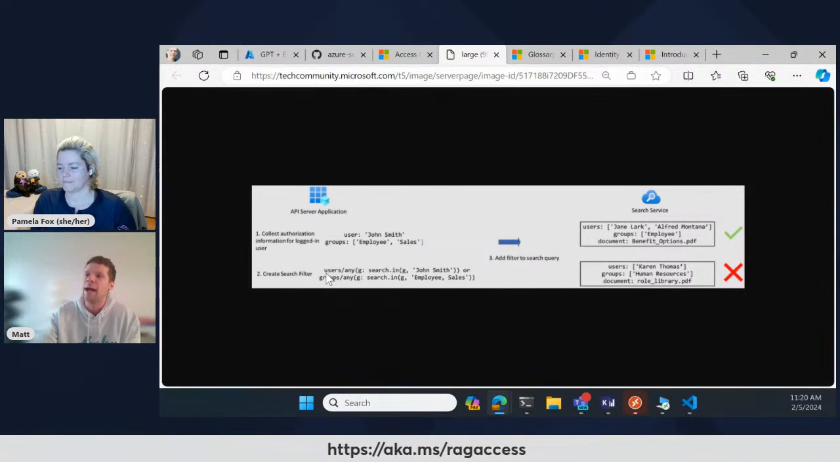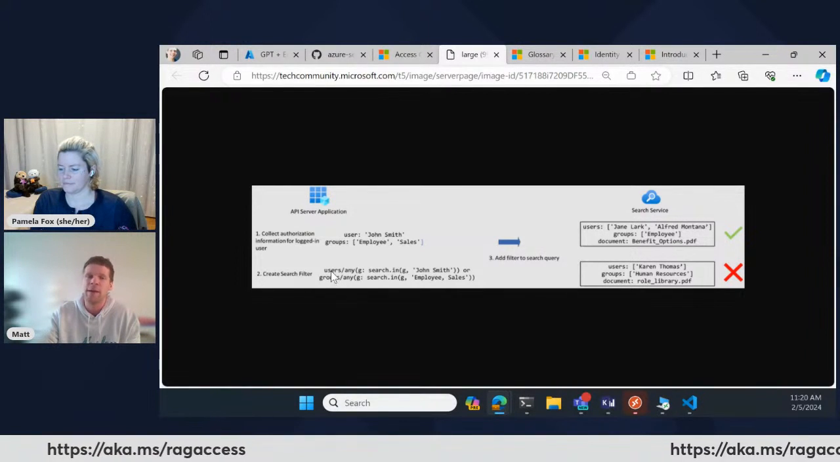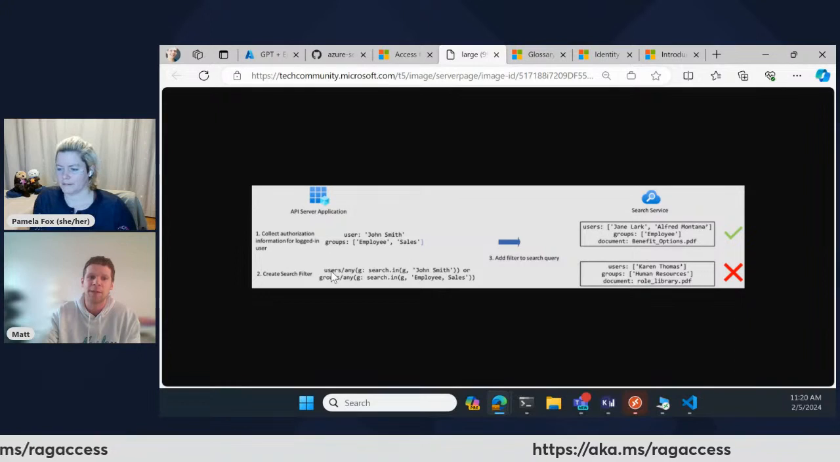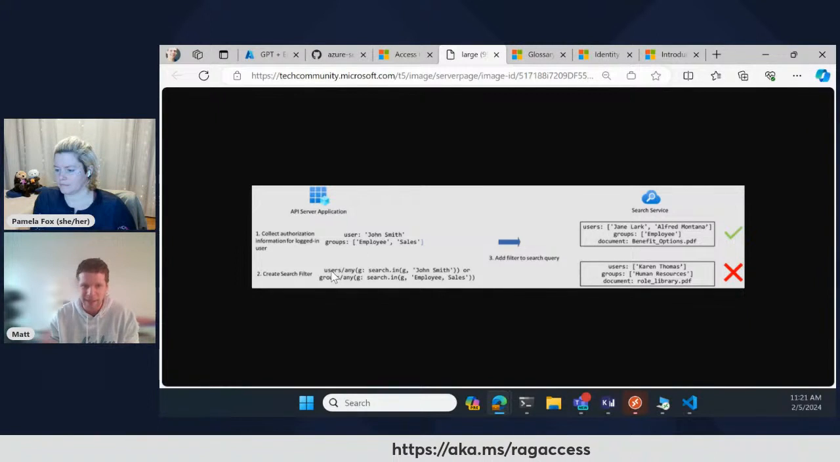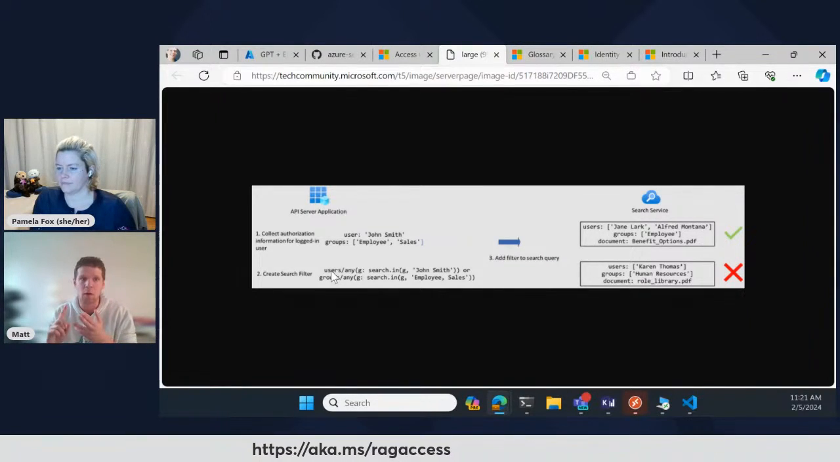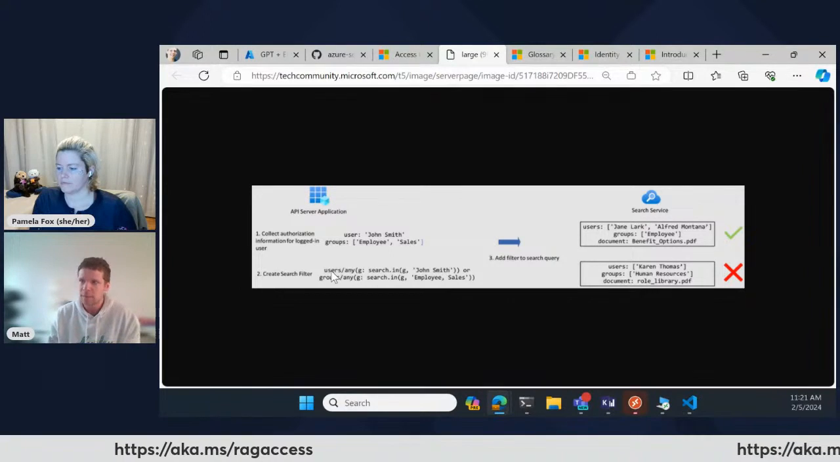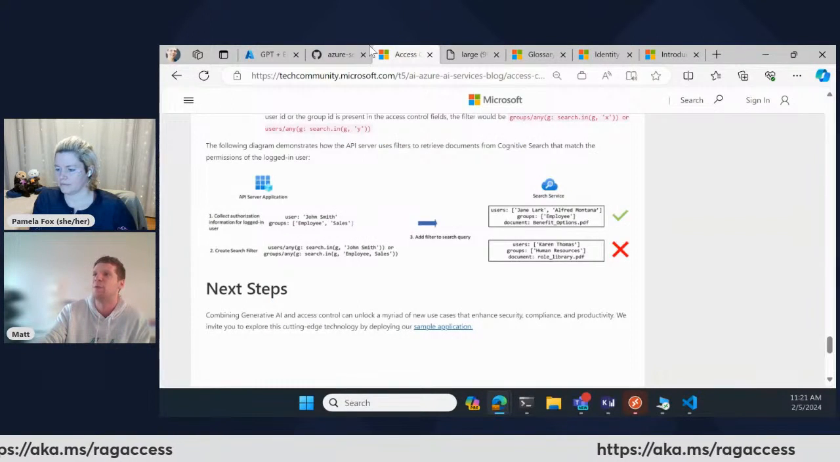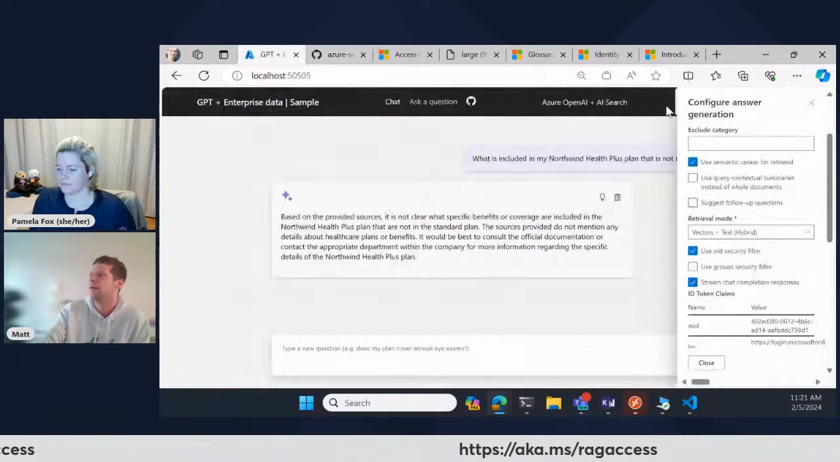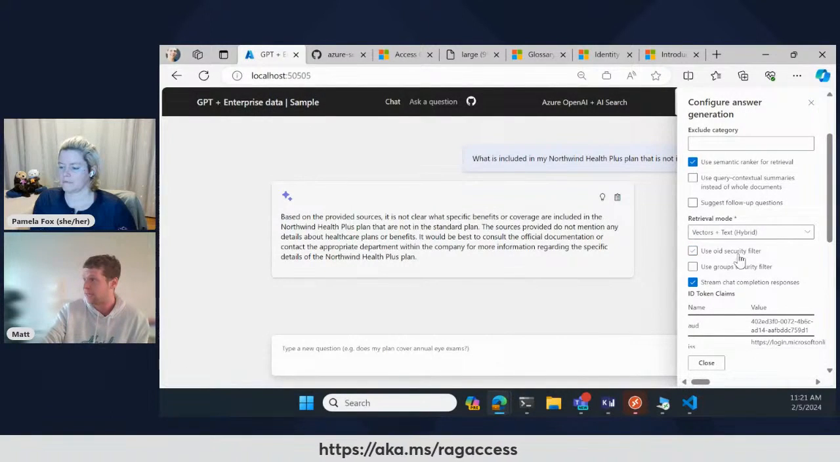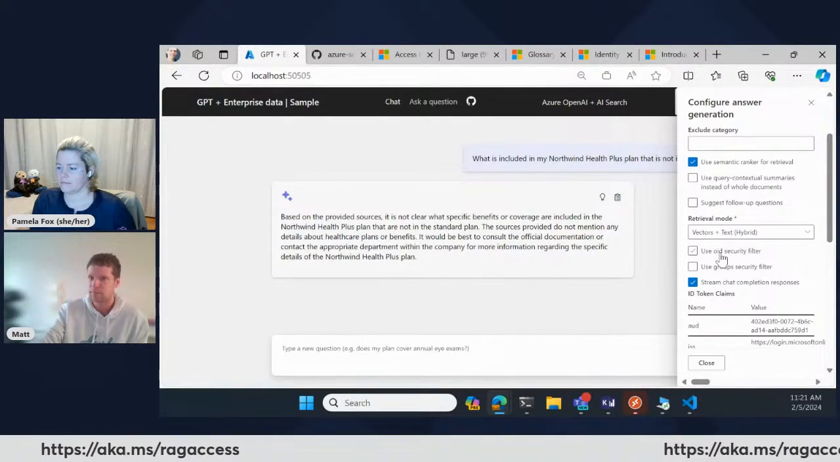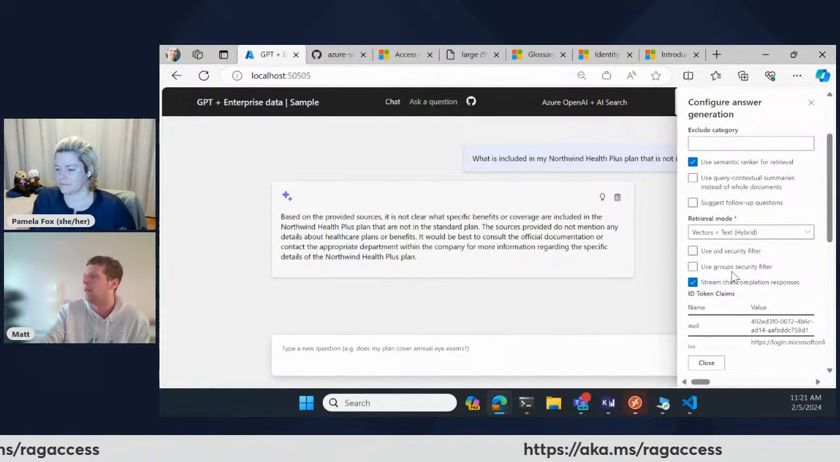When I talk about the idea of filtering, the two most common ways organizations like to filter their data is either based on who a user is or what group they're a part of. So there's two, and those options are reflected here. If I go back to developer settings, I can either check or uncheck this OID, which is basically who am I, and then there's groups, which is basically what groups am I a part of.